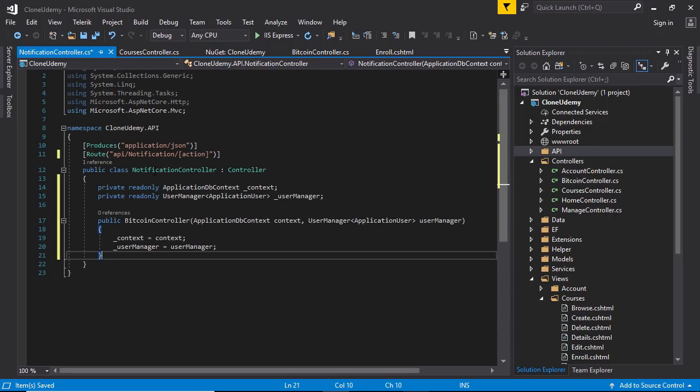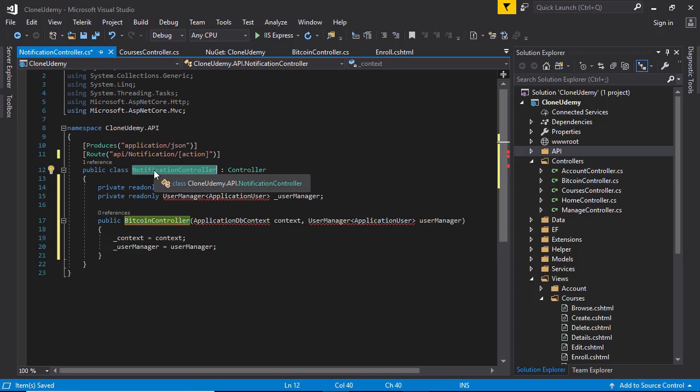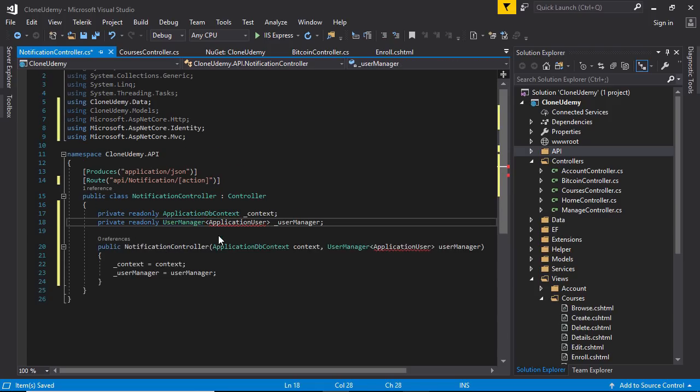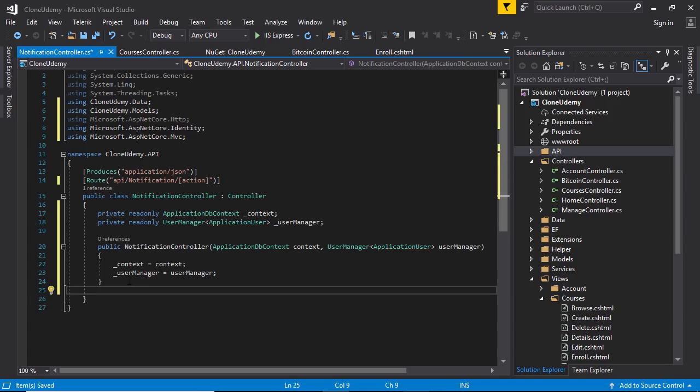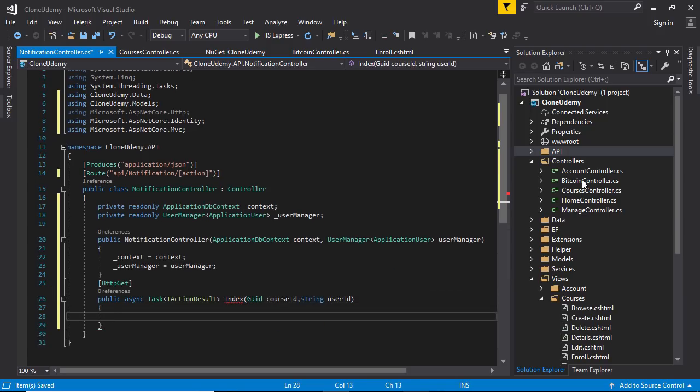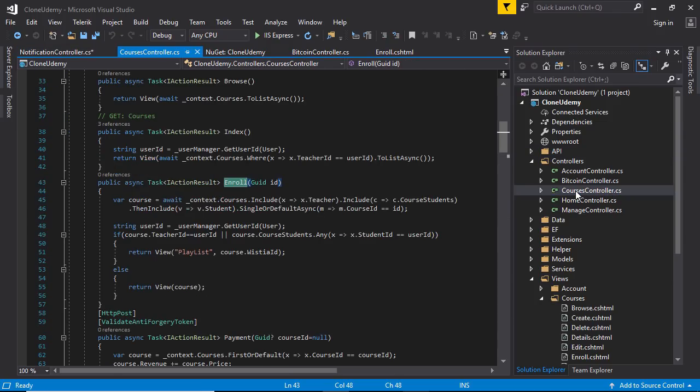Let's import all the dependencies. Copy this one and paste it here. This needs to be matched. Import this one, and done. Let's implement HTTP get notification index. This action method will be hit from the Bitpay website.